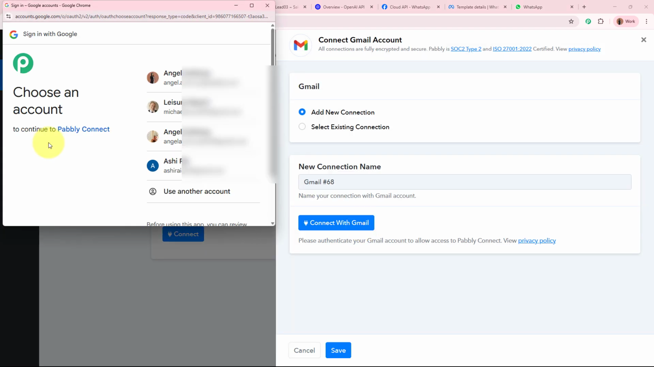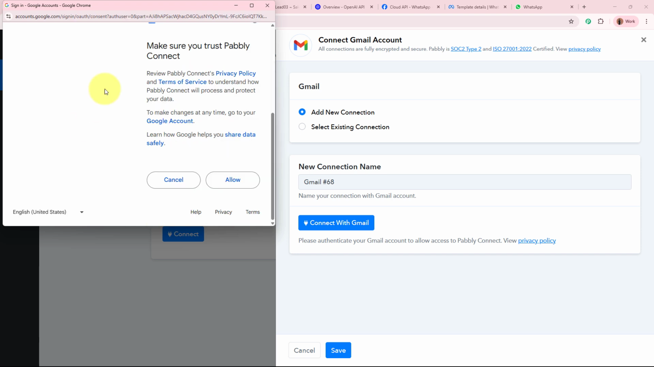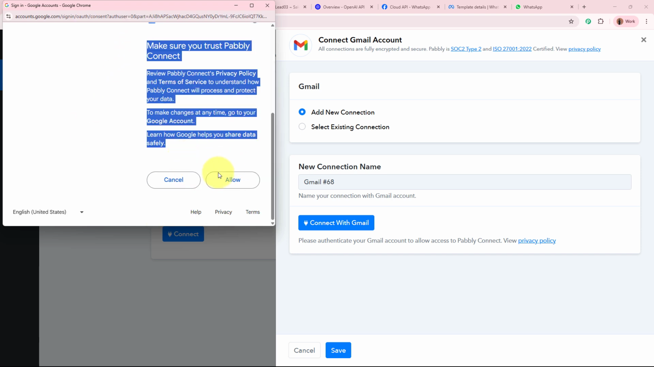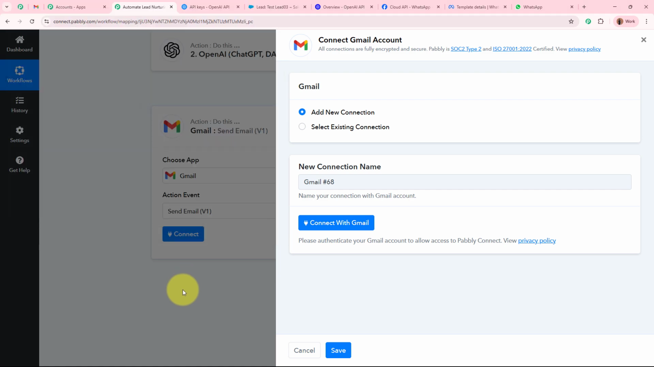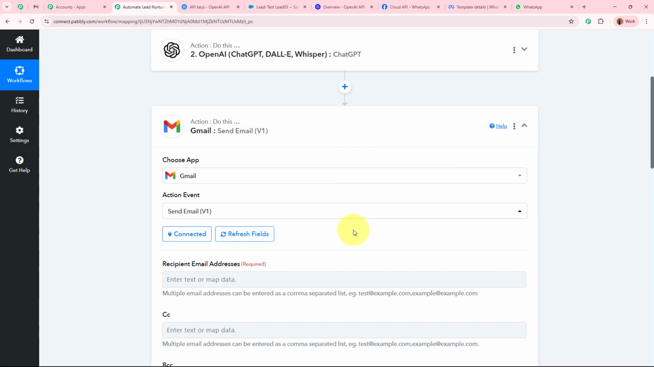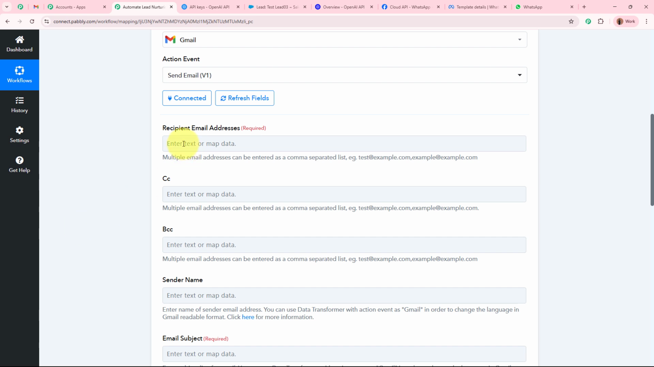This window is then going to appear in front of you, which is asking us to choose an account that we want to connect to Pabbly Connect. This is the account right over here. I'm going to select it. Then it is asking for the permission for that account, for which I'm going to click on this allow button, as this is a safe process and my data is perfectly safe with Pabbly Connect. So I'm going to click on this allow button right over here. And as I've done that, you can see Gmail has now been successfully connected.